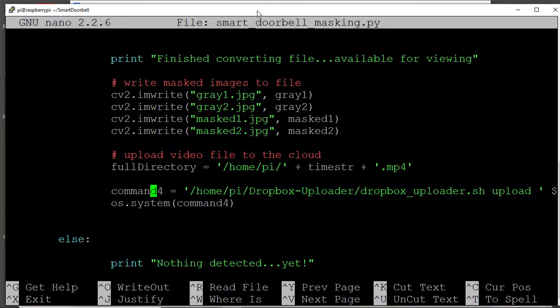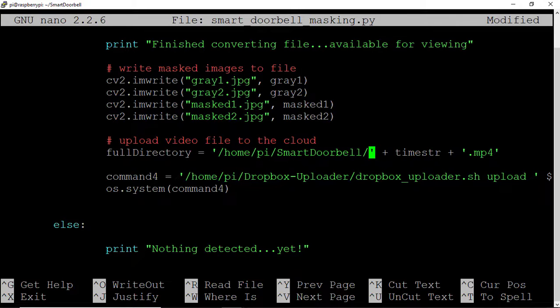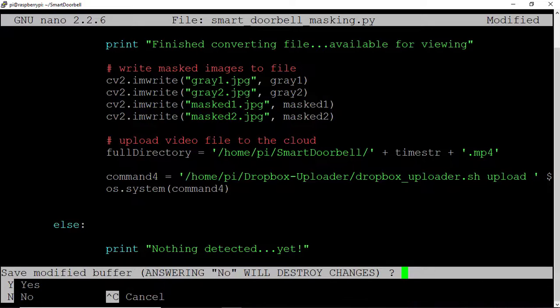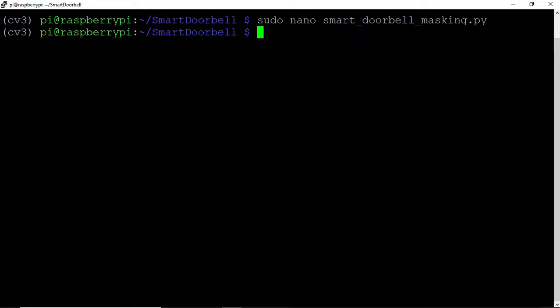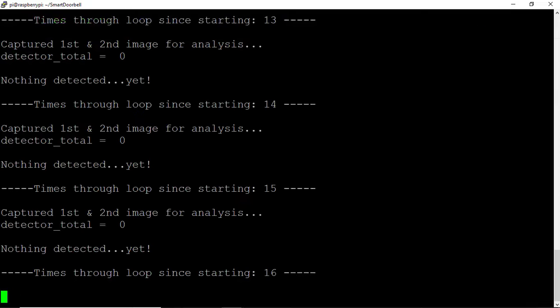Since I'm operating in the smart doorbell folder, I'll need to backtrack here, and it'll be home/pi/smart doorbell to make sure that we can identify the proper file. Let's Control X and save that file, and then head outside and test the functionality of our updated smart doorbell script.